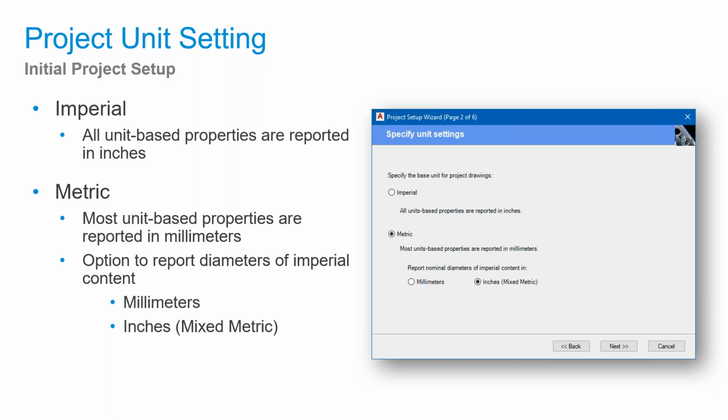If you're doing more of a metric or a mixed metric type of project where most of the things are going to be reported in millimeters, then maybe you have some Imperial content in there as well. You could do what's called a mixed metric project where the nominal diameters for the Imperial content will be reported in inches. So if you're setting up a project, just make sure you get this set ahead of time based on the type of content you're going to use, and that way you have everything ready to go from the start.